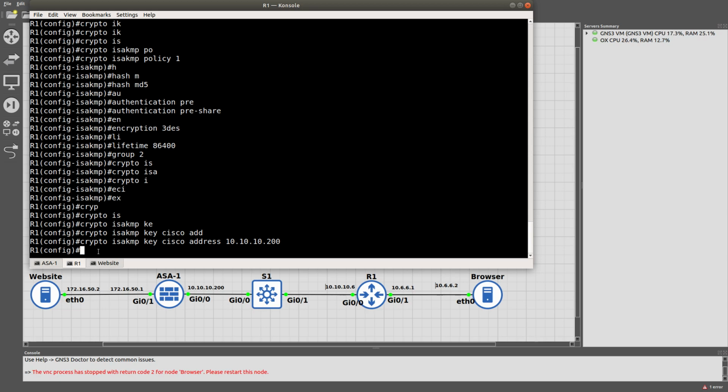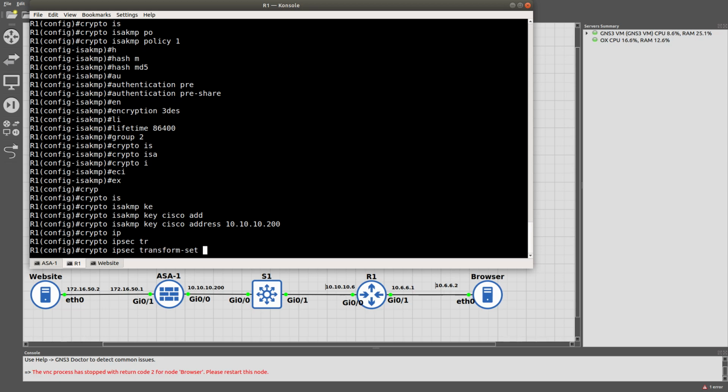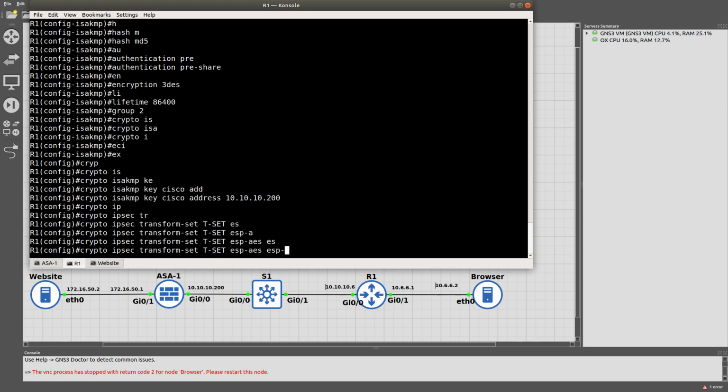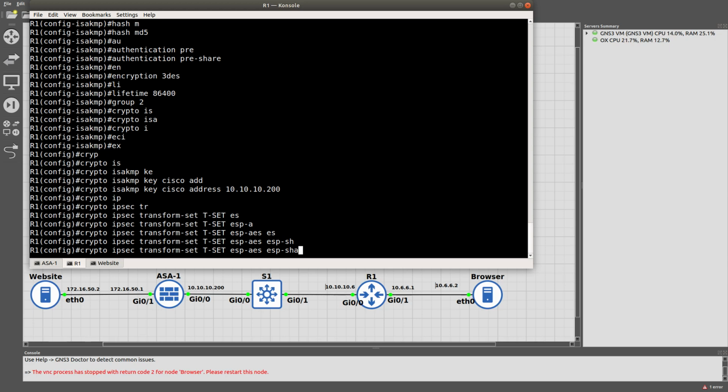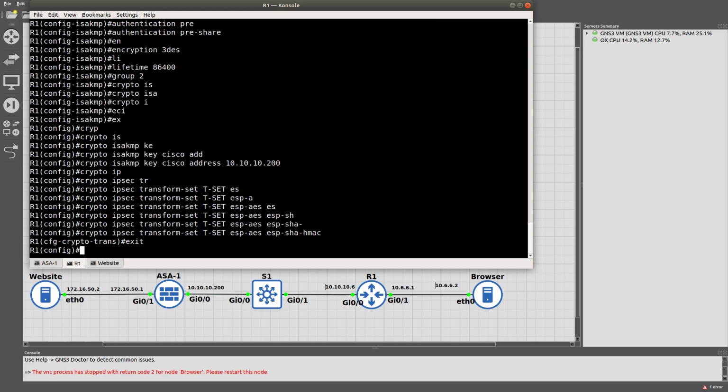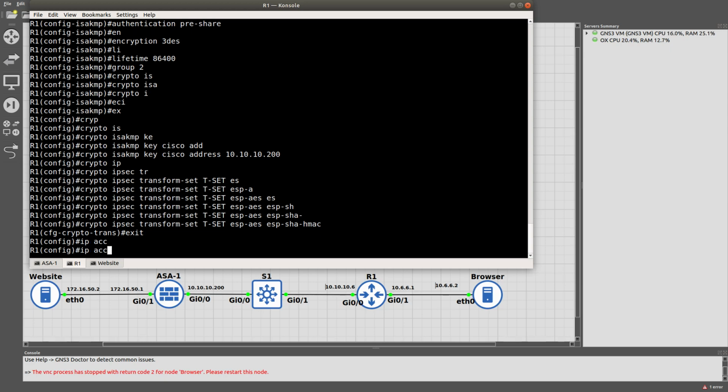Then let's go ahead and do the crypto IPsec transform set. We are going to call this T set. And after that, let's go ahead and do ESP AES. It needs to match the other side, which we set SHA with HMAC. Exit.